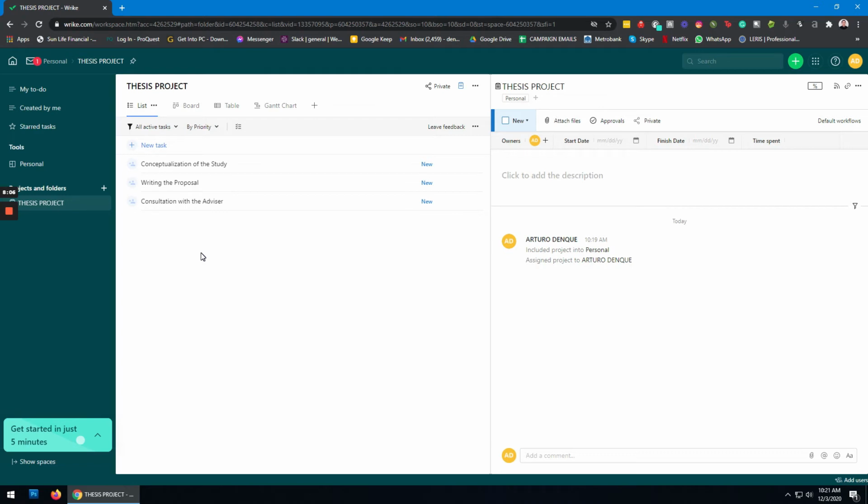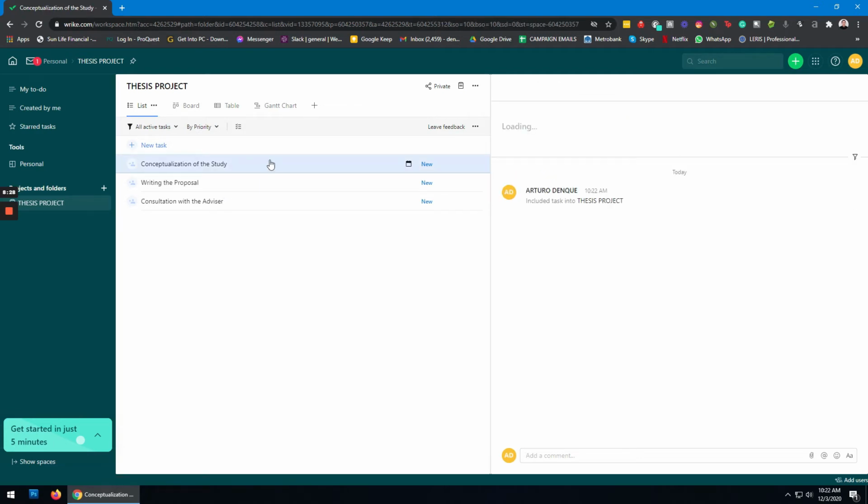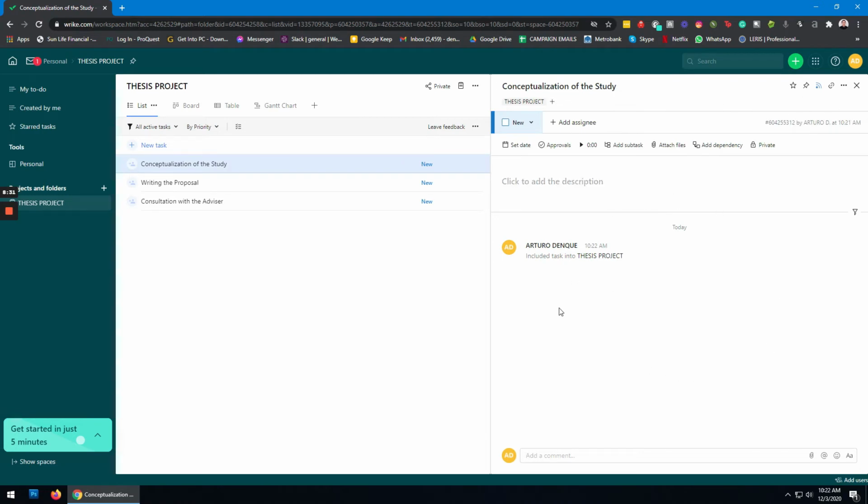Alright, so everything now is okay. If we wanted to add a specific task for each major task, all we need to do is to select the task. And on this side, we can actually add a description about conceptualization of the study, and then we could also add an assignee. So I'll be working alone for this project. I'm no longer going to use this feature to assign any person to work on it. And for the description, okay, I will just leave it blank, and this time I'm going to add a subtask.